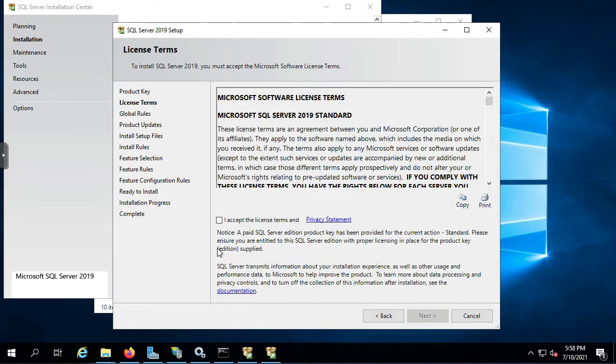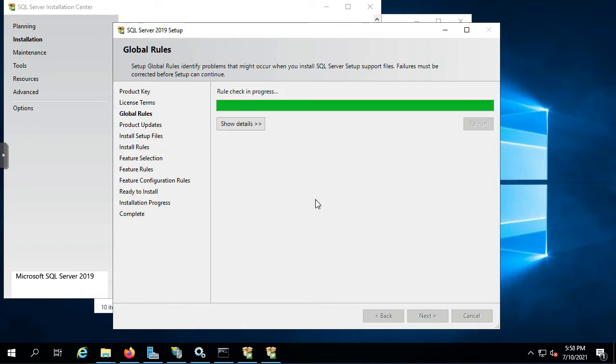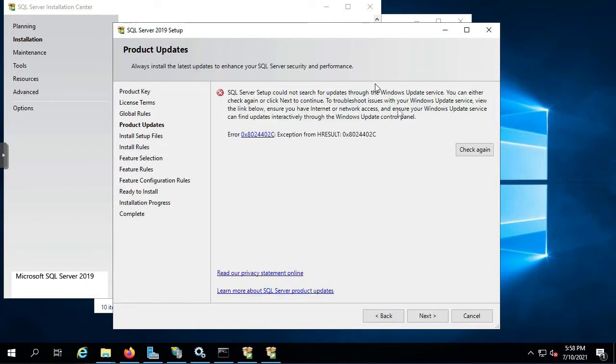We're going to go ahead, enter in your product key. You'll have to accept the license terms. So you may or may not receive a warning here. In my case, I wasn't able to connect to the Windows Update service to download a product update. You may have one where you can install an update on the installer. I usually choose not to. I try to go through the basic installer and then I'll download the update separately and then apply it.